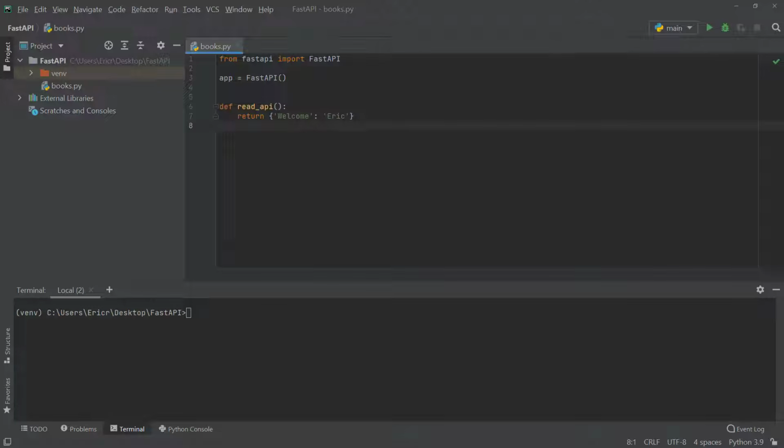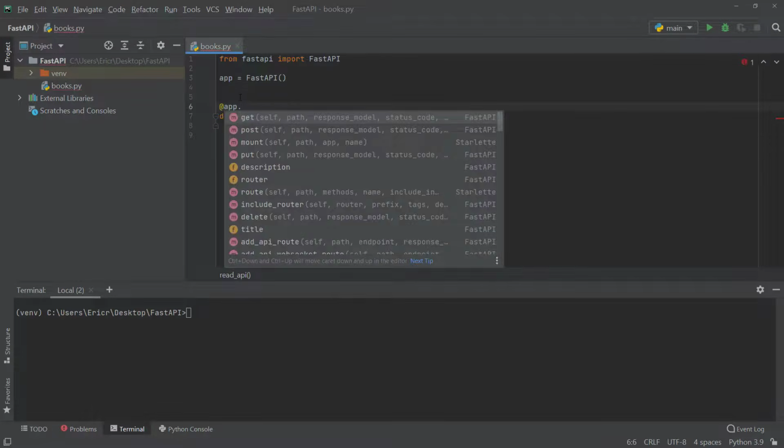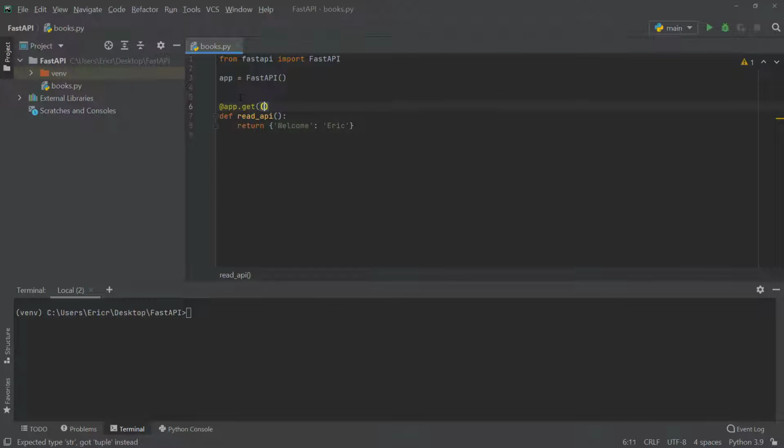And now what we have to do to make sure FastAPI knows that this is a GET request method, we need to use an annotation at the top, which is @app.get, and then just an empty string within the parentheses. Alright, now let's save our file.